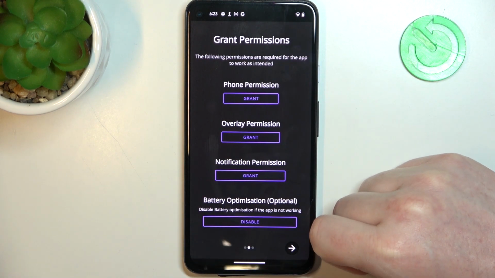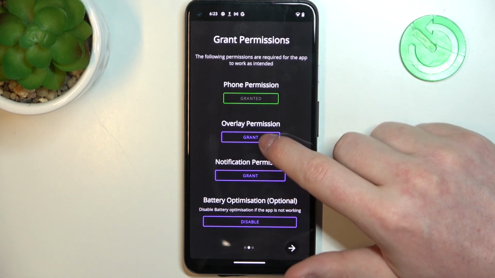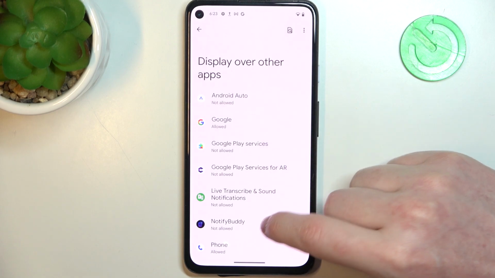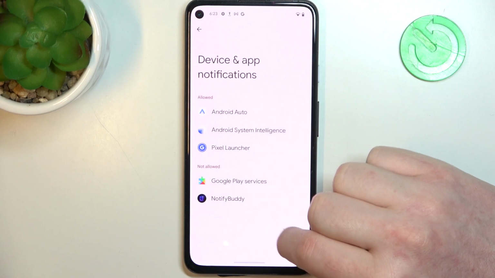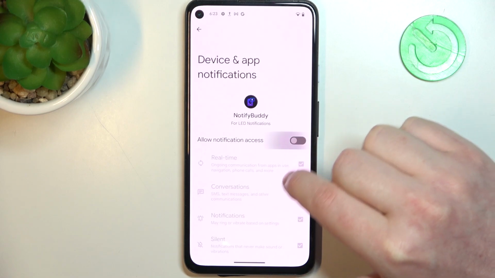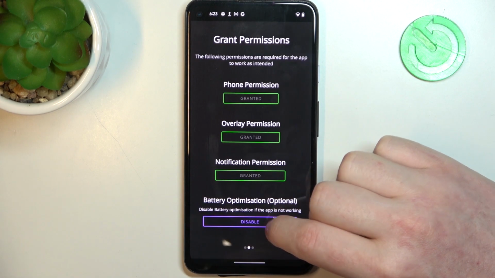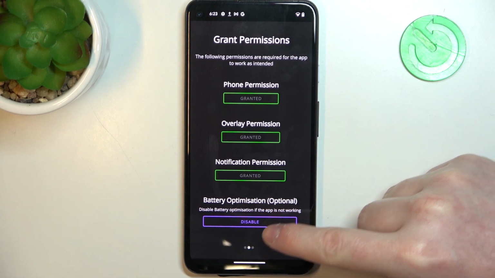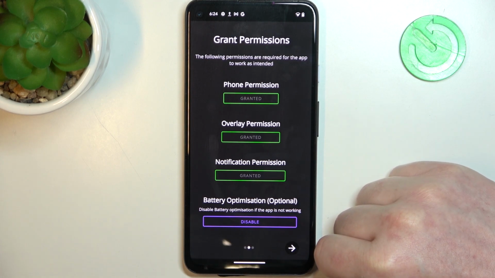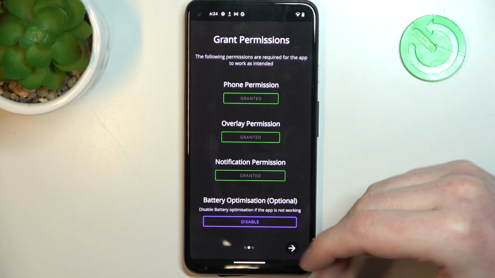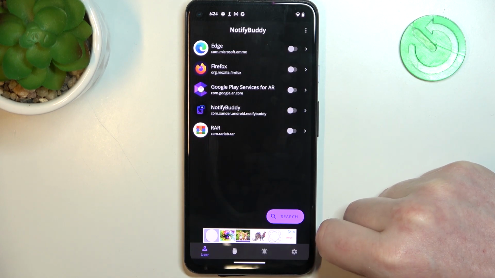When it's ready, you'll be able to open this app. Here, move to the next step and grant 3 different permissions for the app. Last is battery optimization, which is optional to disable. I'm gonna leave it enabled, but if you have any problems with this app, go back and try to disable it. From here, the app is ready.